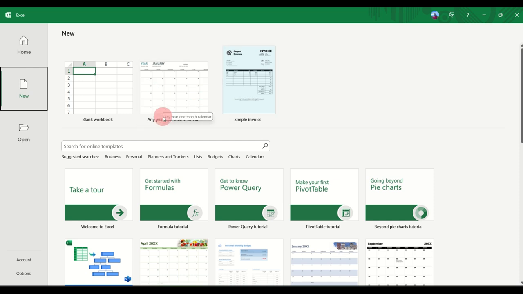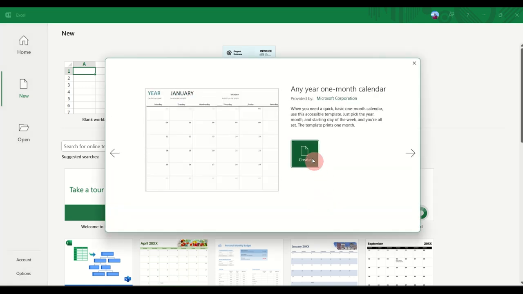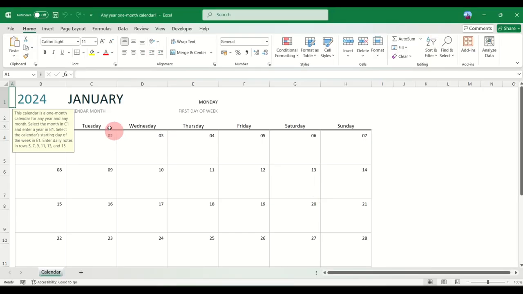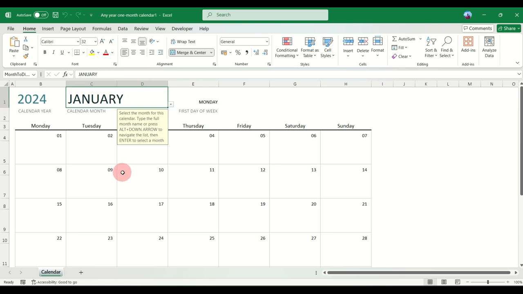All right. So I found something named Any Year, 1 Month Calendar. I'm going to click on it and you can go ahead and click on Create. Now, this is a calendar that folks who work in operations, project management, and anyone basically can use.